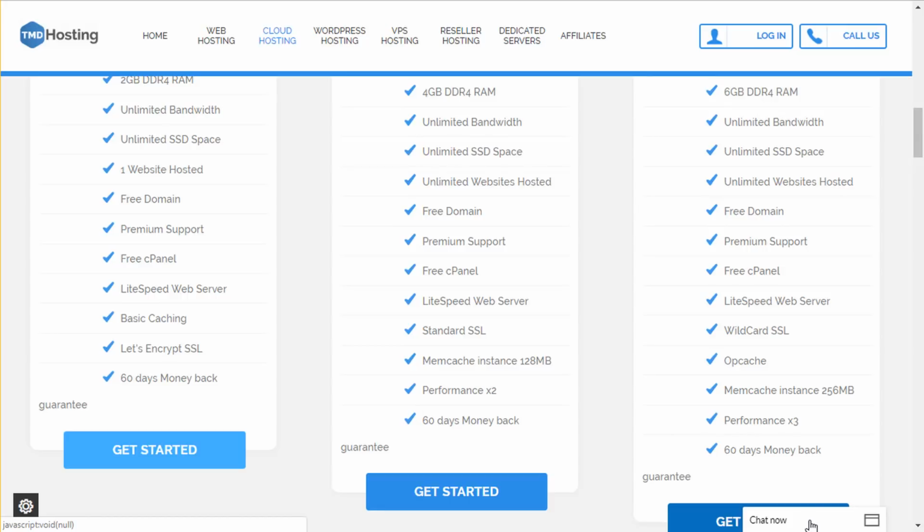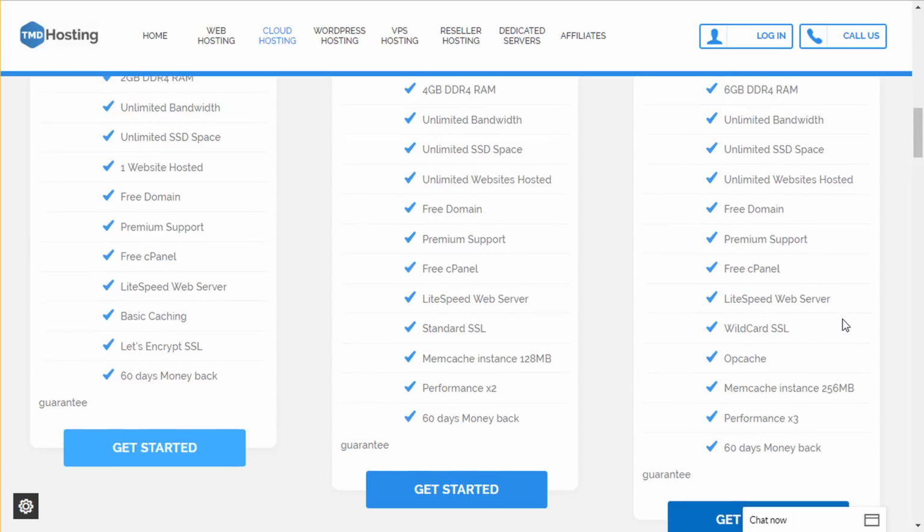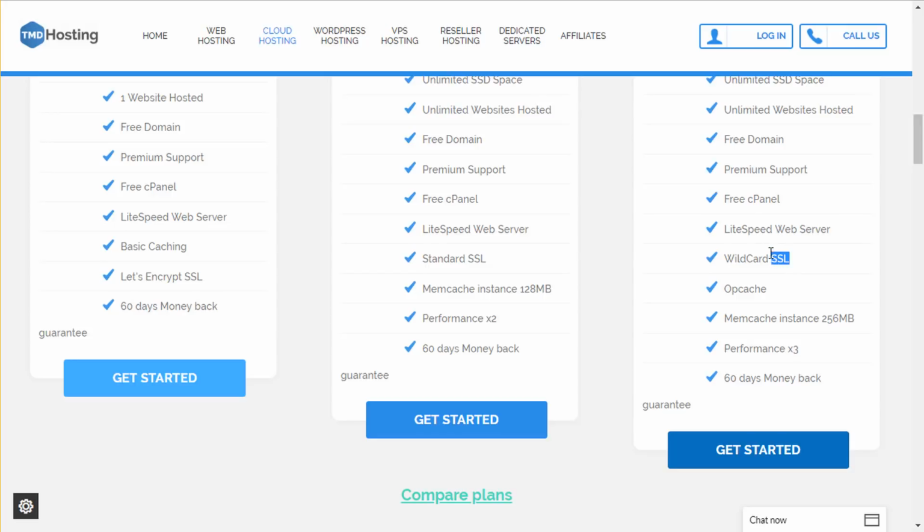Most of the time the issue is solved by this live chat, but if the issue is something big, then they will raise a ticket and your problem will be solved. And after that we get free cPanel and LiteSpeed web server. So we have a faster web server. We also get SSL certificates. In fact, we get wildcard SSL certificates.